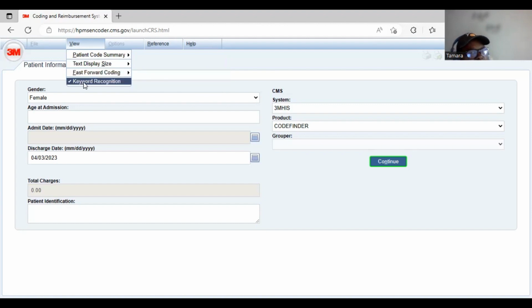And then perhaps you don't know the exact diagnosis or the exact procedural terminology. But if you know a key term, like let's say appendix, appendix could be a link to appendicitis. It could be linked to appendectomy. So you can put in key terms or keywords that will help you drill down to your correct code.